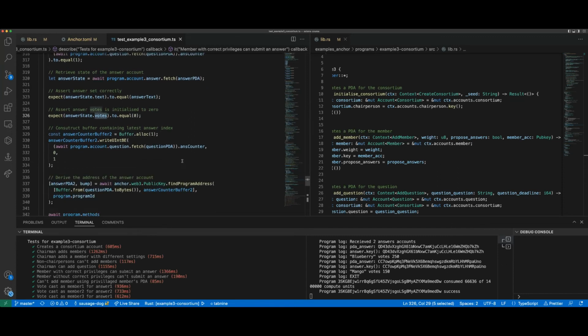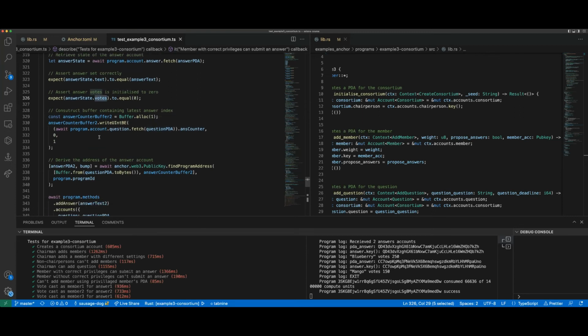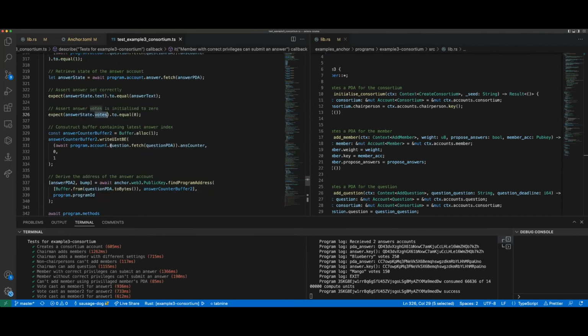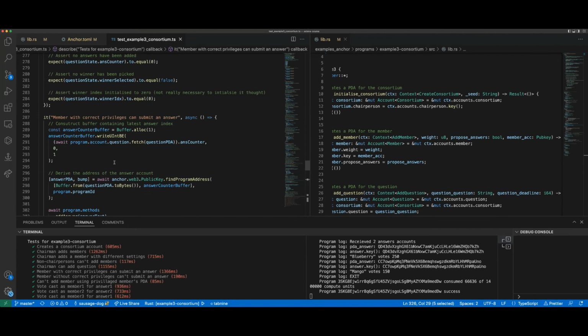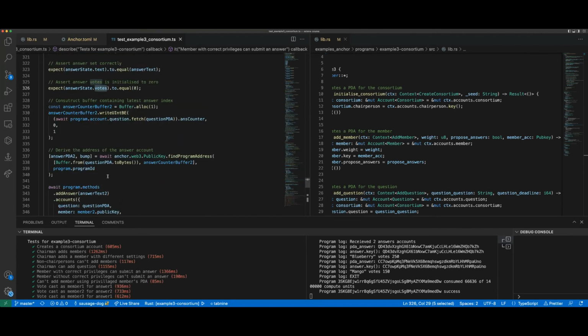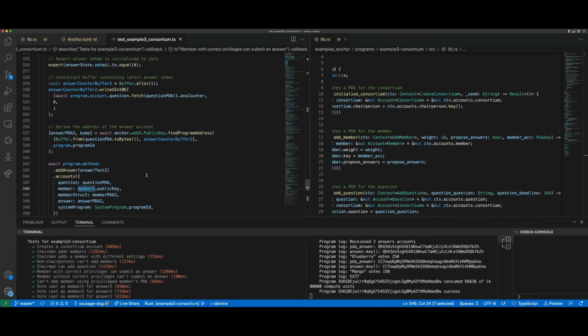And then what's going on here? So answer counted buffer 2. Oh, okay, so submitting a second. That's 2 members. So answer PDA 2. Yeah, so we're submitting the second answer as the second out member. So this is member 2.